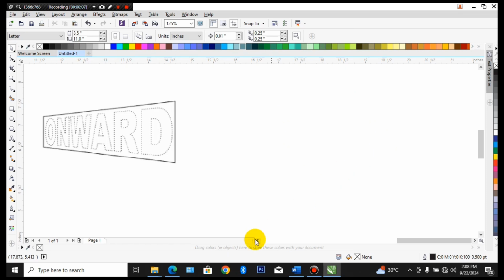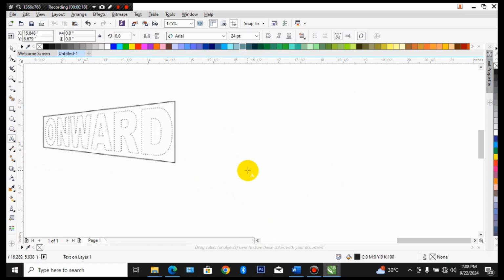So today we're going to learn a very simple concept we call perspective. We're going to make use of perspective to do the job we have in front of us right now. First thing you're going to do, go to your text tool, click on your text tool, then you type onward.